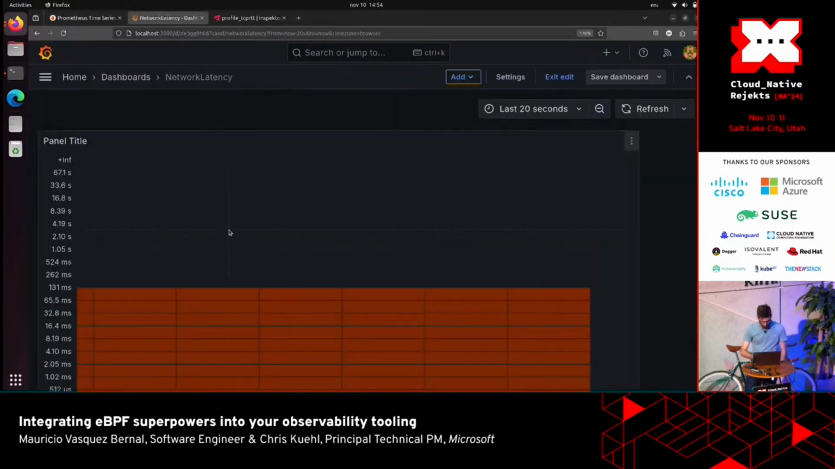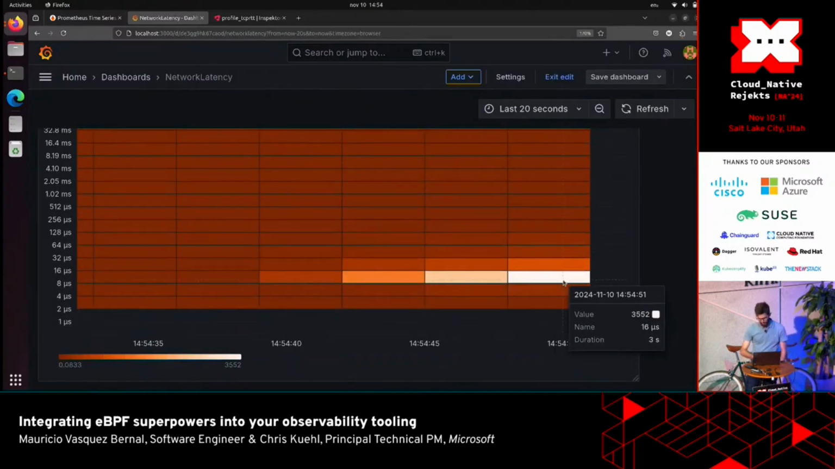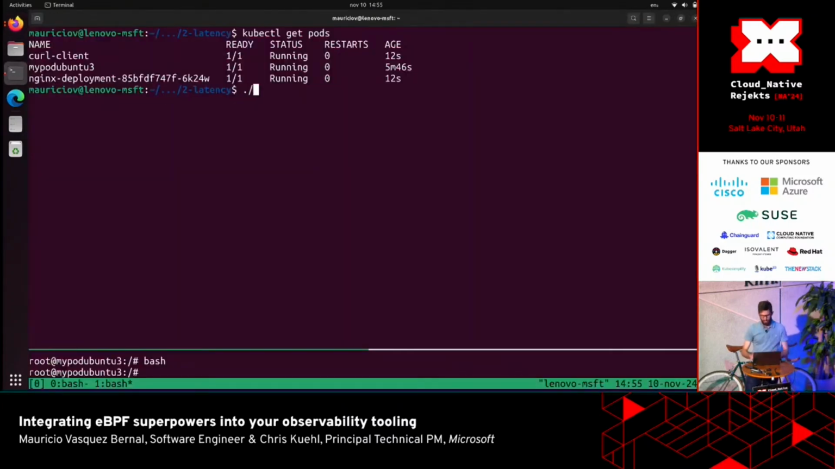So if I go to this one, you can see that here we have a lot of packets there, and almost all the connections in my cluster have a latency of about microseconds. This is because we are running on the same machine. But what about if I introduce some latency to those connections?